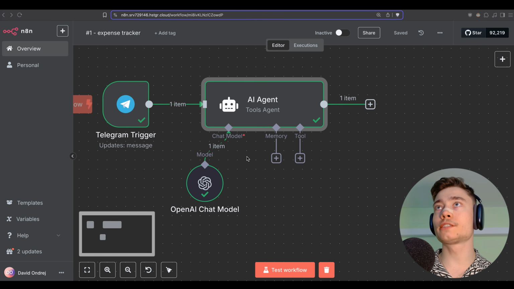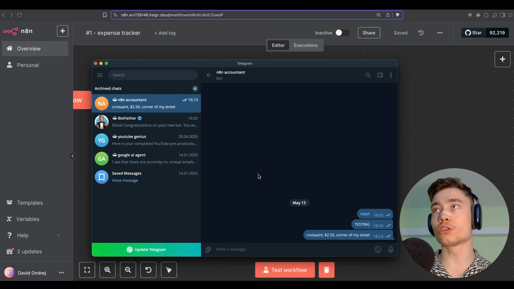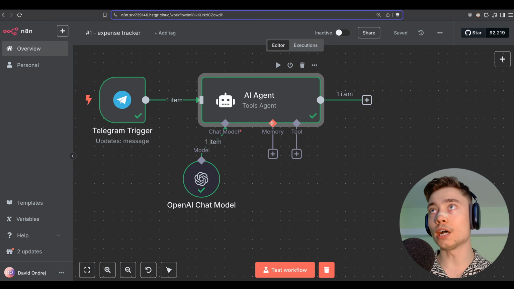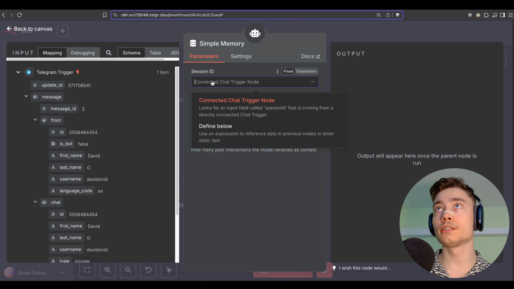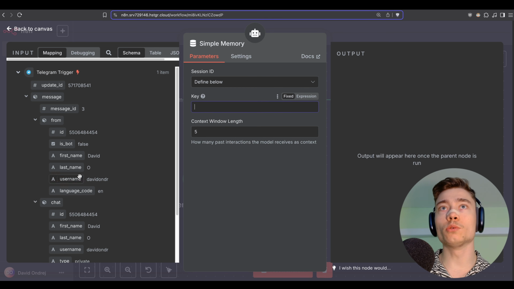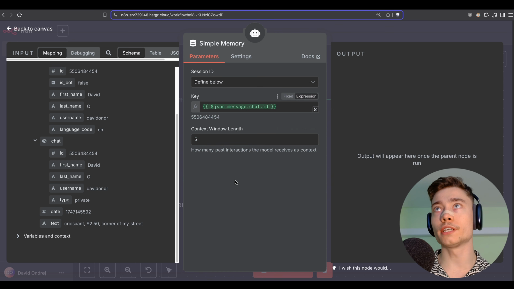But before we do that, let's actually give the AI agent a memory. That way it can remember longer conversations than just the last message. So underneath memory, click on plus and click on simple memory. Session ID, select define below, and into key, we just need to drag in the chat ID. So drag in the ID, boom, there it is. And context window length, this is how many past interactions the AI agent will receive as context. 5 is enough. If you want more, you can do 10 or 15, but 5 should be more than enough.